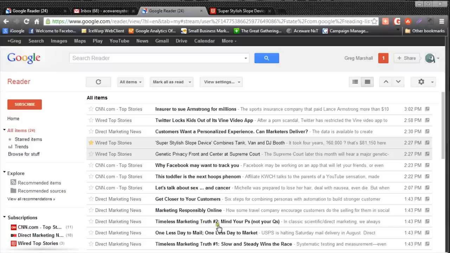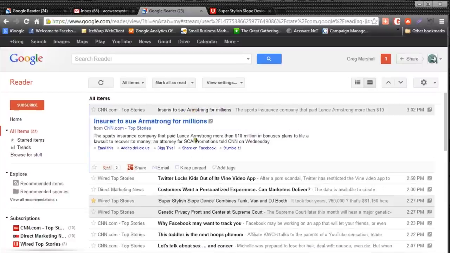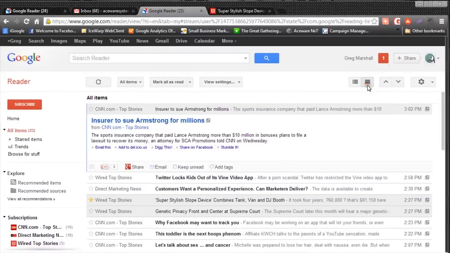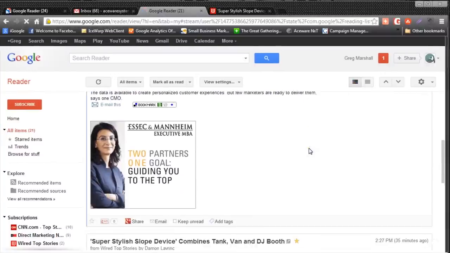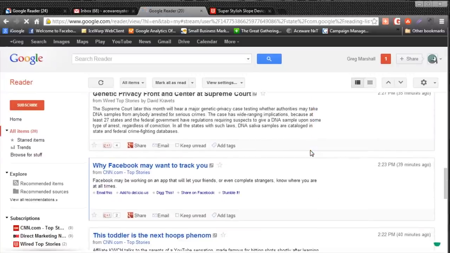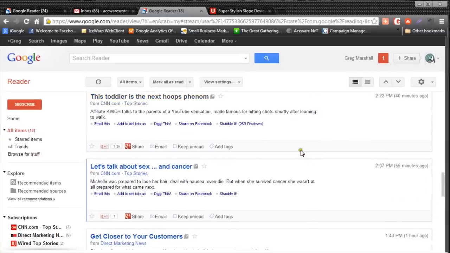There's two views that you can use when looking at the stories. This is the condensed view that's just showing you the titles of the story. To see more, you can click on the title and it'll drop down and show you the first paragraph and sometimes the picture. If you want to be in that view all the time, we can go up and click the list view button, the expanded view button, and that will show you that view all the time.